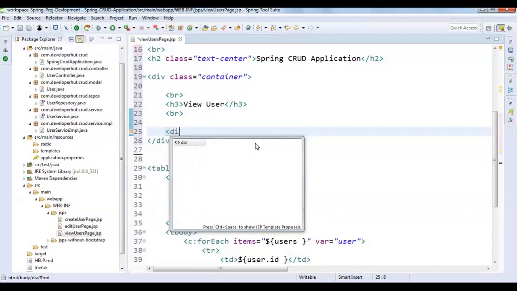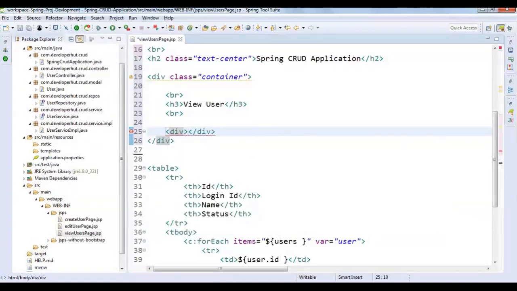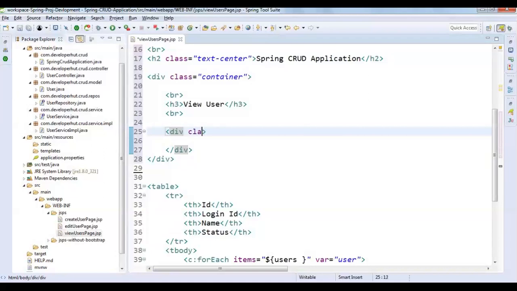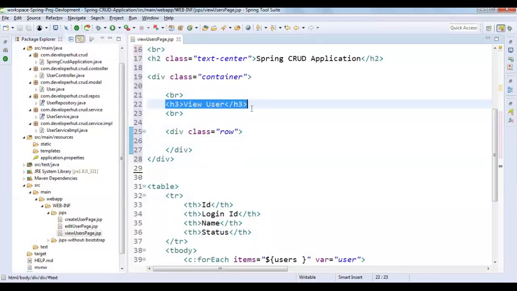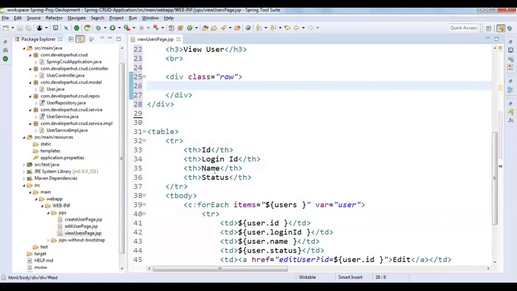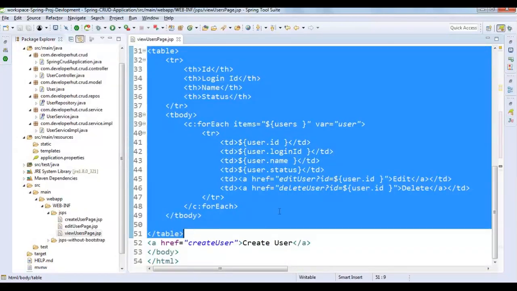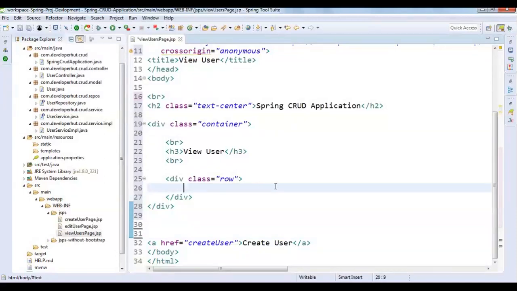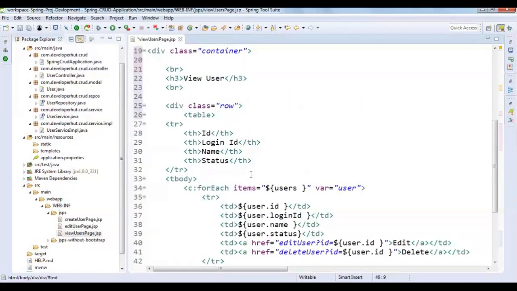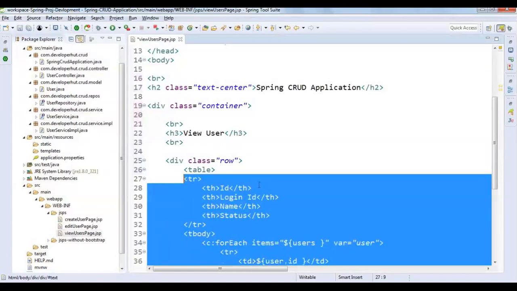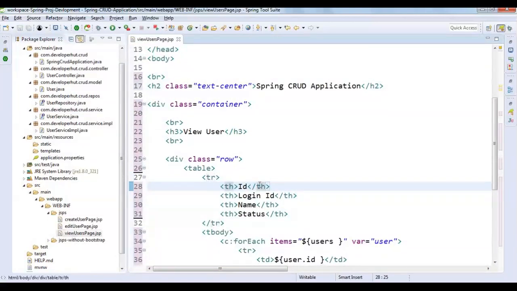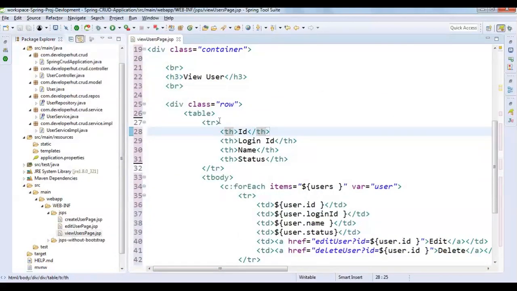Then next we need to add one row. So for row, we need to create one div tag, and here I will say class is equal to row. So row basically adds another section below your view user. This is a kind of section where we will be adding our entire table content. So I will just copy the table and paste it inside your row, right. I will go here and format it. So we have added our table inside the row now.